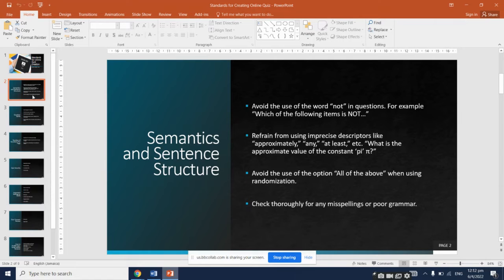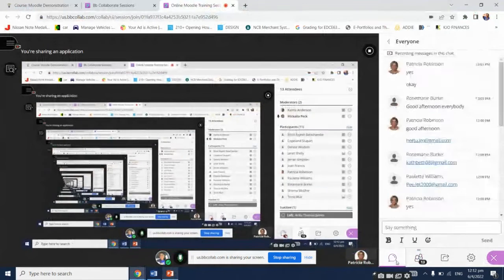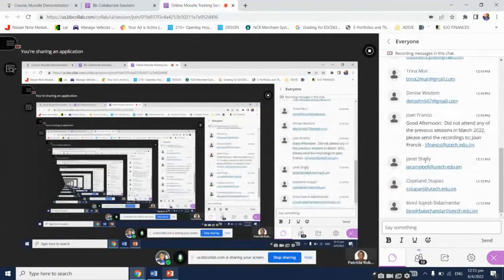All right. Now our fourth point under semantics and sentence structure, it's very important to ensure that there are no grammatical errors or misspellings in your questions, as this can easily throw off students and it may cause the questions given to connotate a whole new meaning than what you originally intended. So ensure that you do a thorough check just to ensure that grammar is on point, there are no misspellings, and ensure that the question actually gives the meaning you intend for it to give.